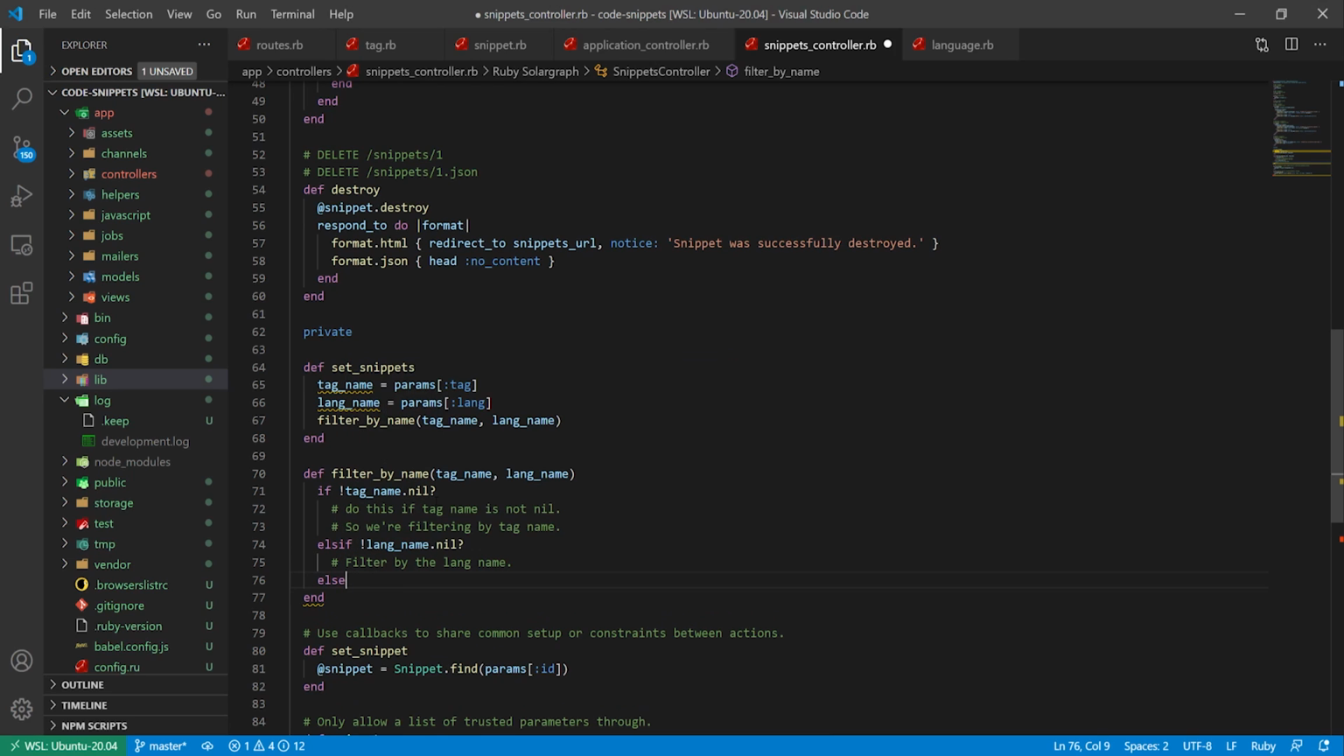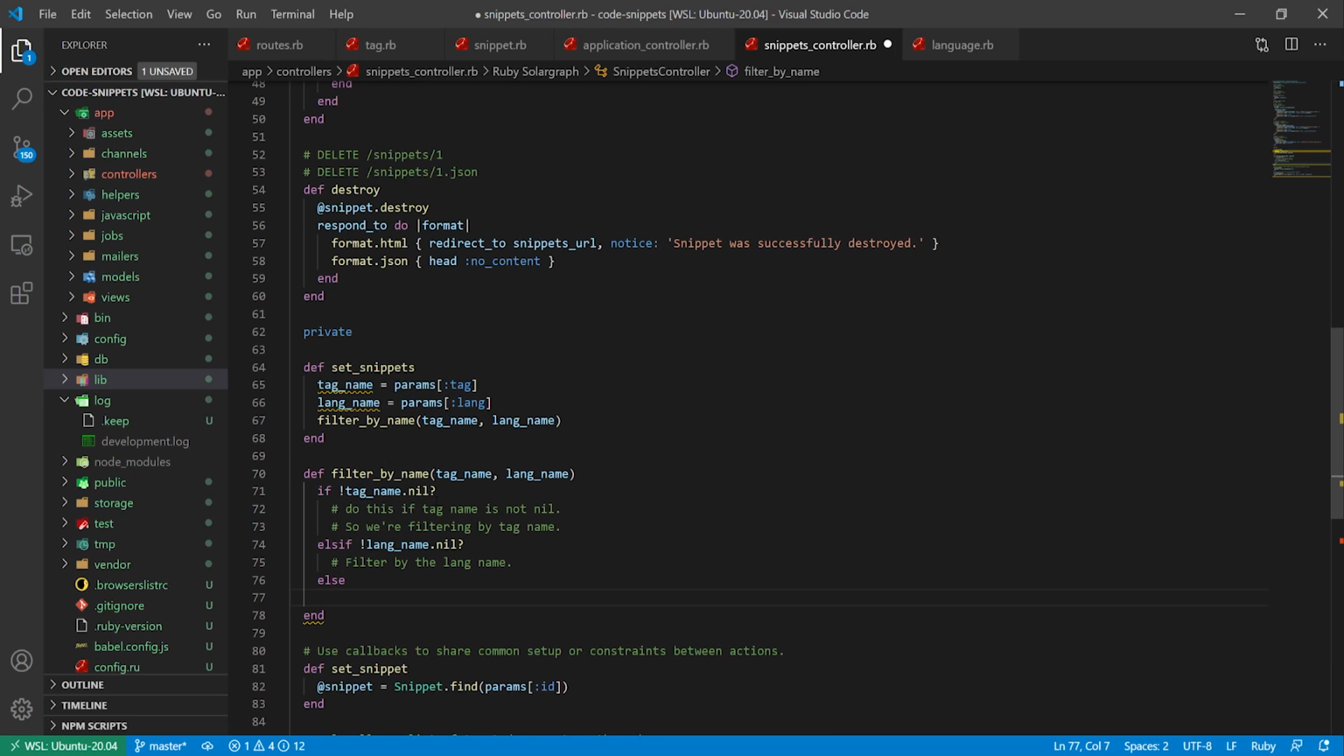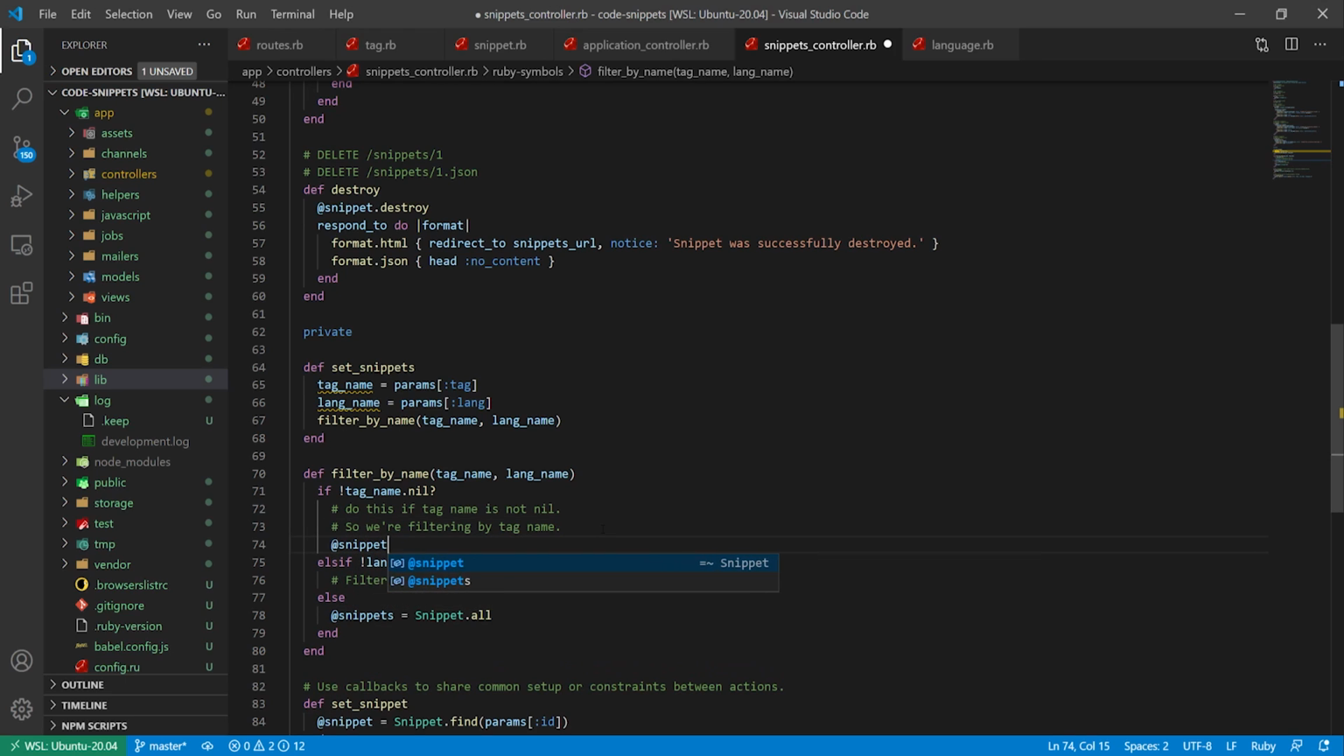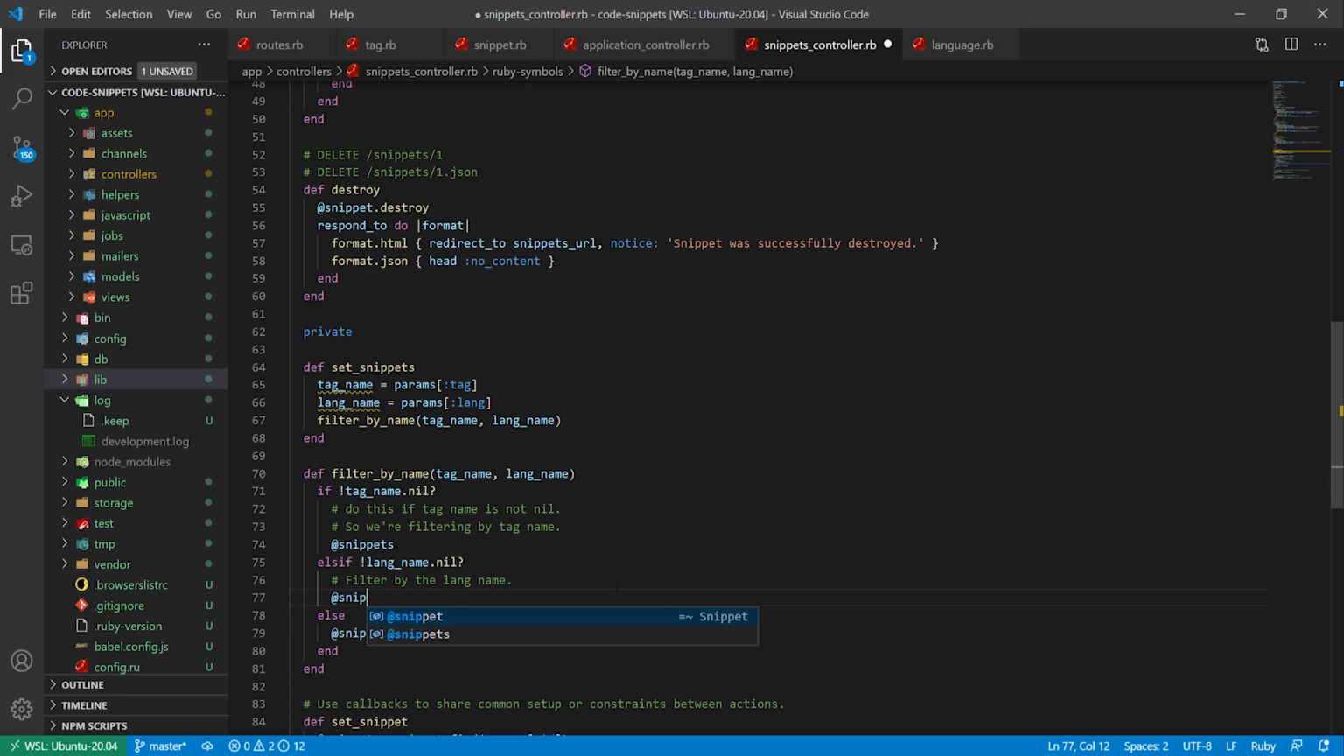Else, if both the tag name and the language name are nil, then we just want to say @snippets equals snippet.all. End. This @snippets will be available in the controller as soon as we return @snippets. But because we're creating it, what we should do is come in here and we'll also need an @snippets. And this will also need an @snippets because all three of these cases need to have one, or else we'll just be returning an undefined variable in some cases if at the end here we're just saying return @snippets, right? So let's start with the tag name.